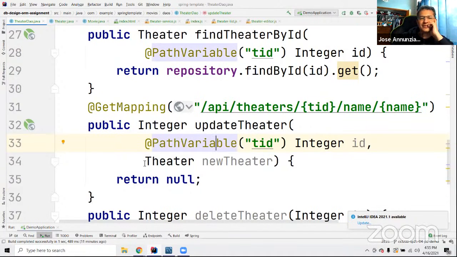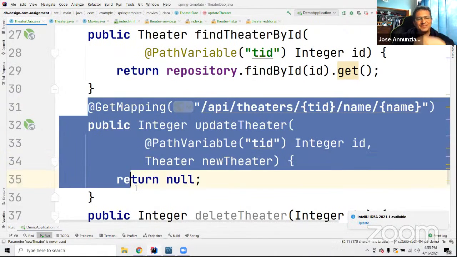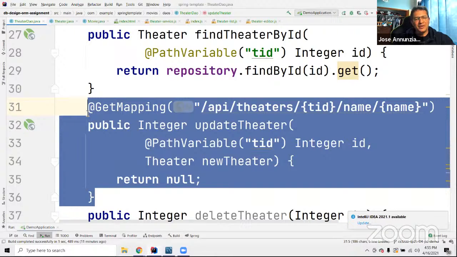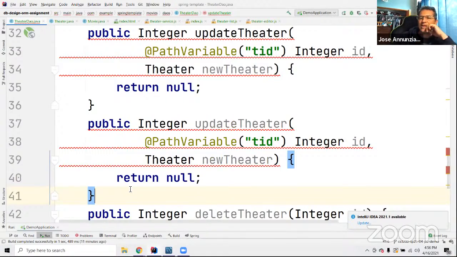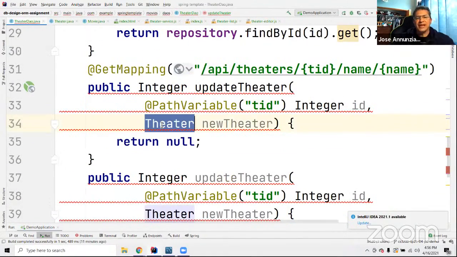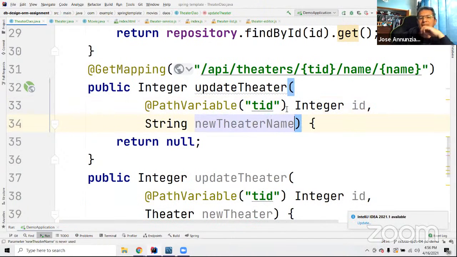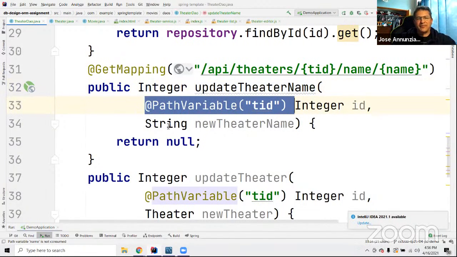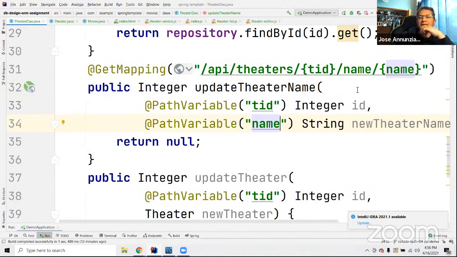Update theater. I guess we're not going to pass you the whole object. Actually, I'm going to just copy this. I'm going to leave that alone, and this is going to be different. So I'm going to put here just a name string, new theater name. Then I'm going to call this update theater name. There we go. And the theater name, we're going to grab it from the path right here. Name.